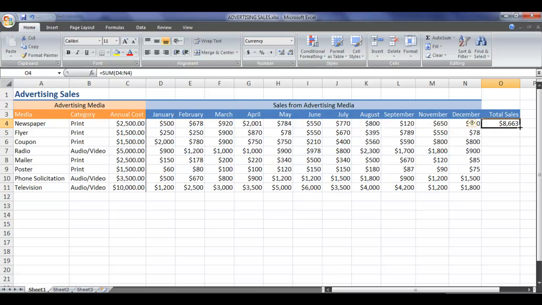So now you can use the fill handle to copy down the formula for the other media. Once you've done that, you notice that there's an error code indicating formula omits adjacent cells. And it's completely okay to ignore this error since it doesn't really affect the worksheet.